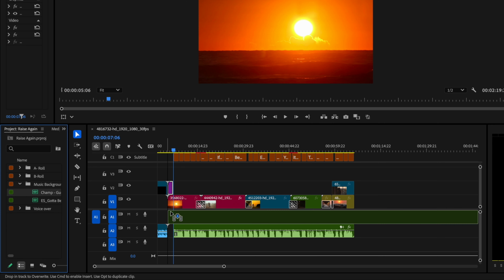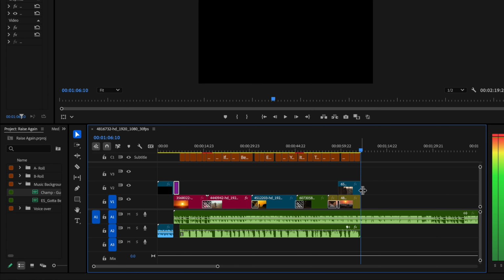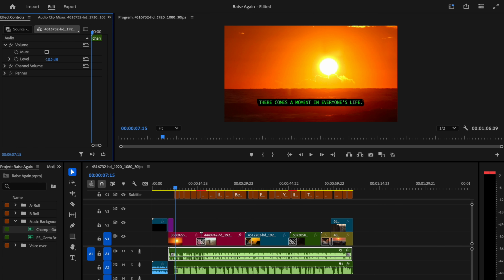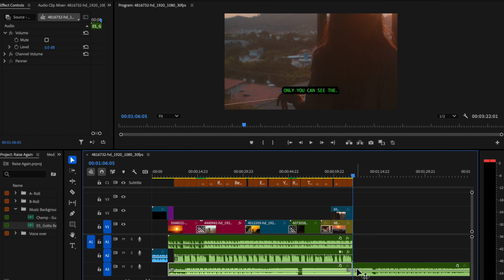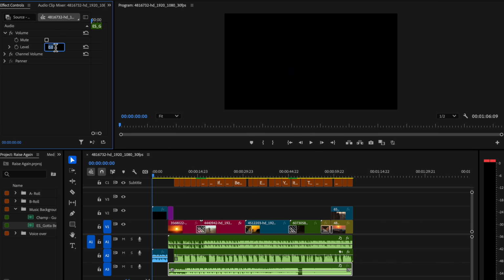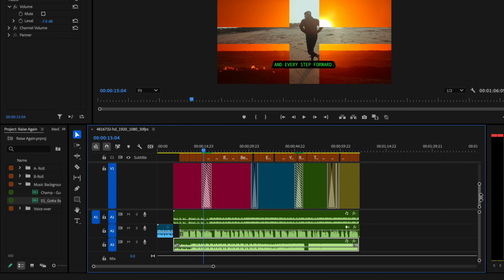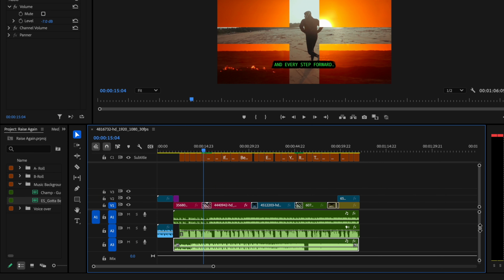Lastly, let's add our background music. Go to Effect Controls, then Volume, and adjust the loudness. One more thing I forgot to mention. With this bar, you can make your track larger or smaller.